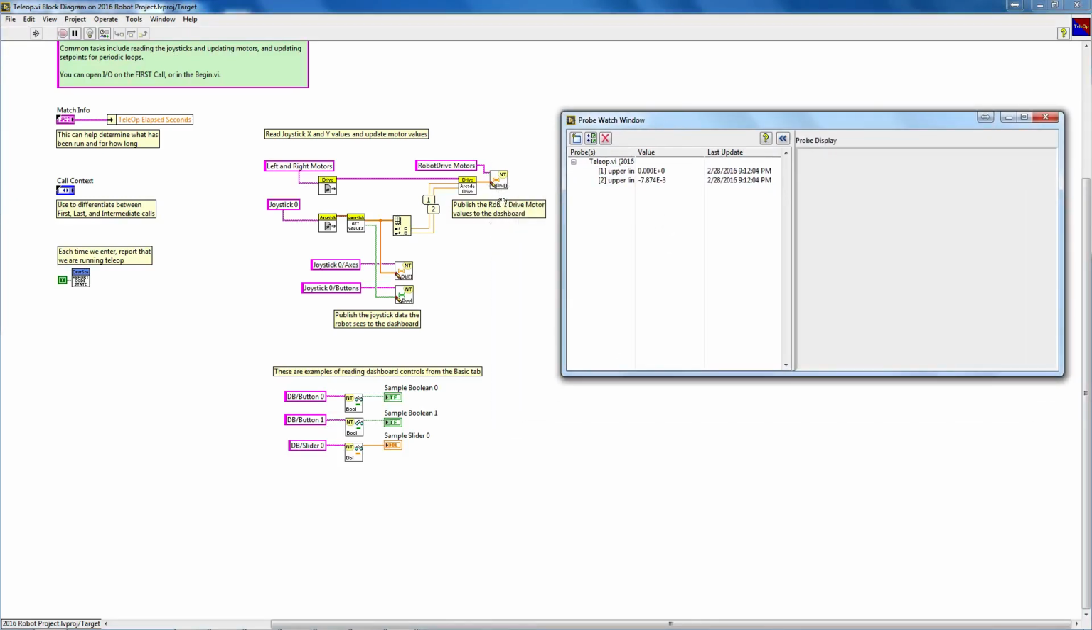So this is one tool that you can use to see what values of things are as the program is running dynamically. That's the first tool we have available, the probe window, and placing probes on the diagram. The next thing I'm going to show you is the highlight execution.